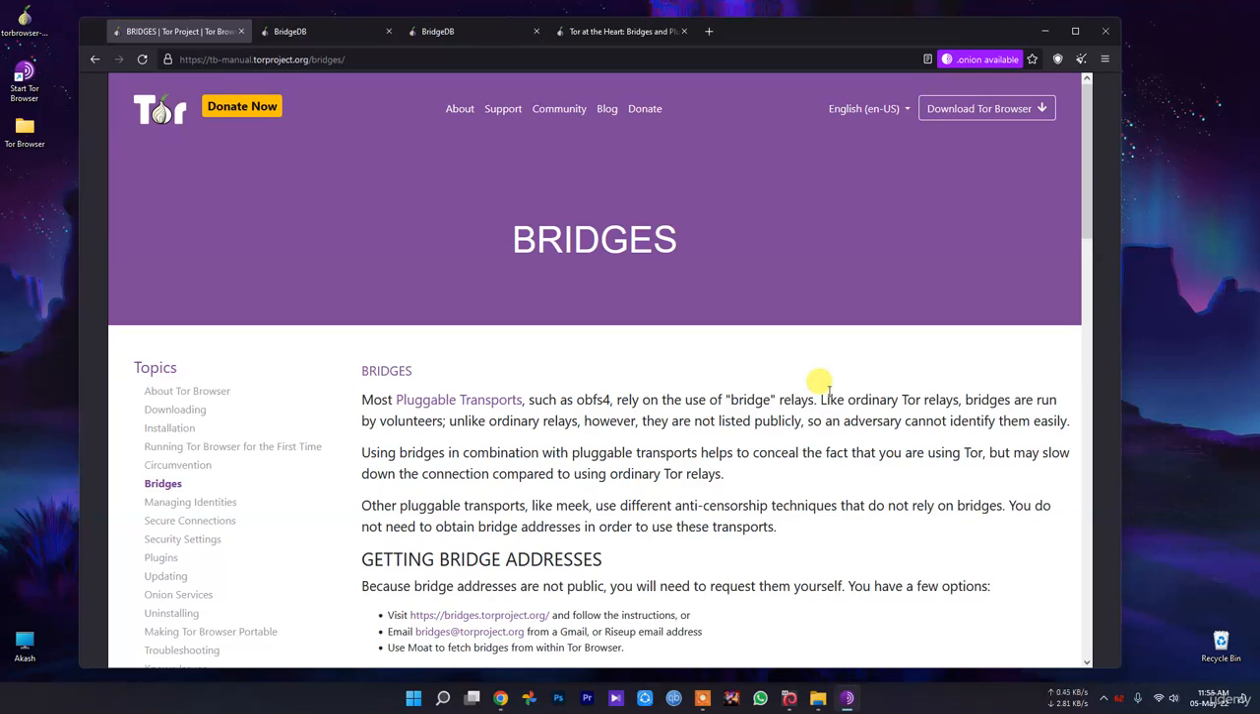The Tor network consists of two kinds of relay nodes: normal relay nodes and bridge relay nodes. The normal relay nodes are listed in the main Tor directory, and connections to them can be easily identified and blocked by censors. So Tor bridges are relays that are not part of that public list available to everyone.